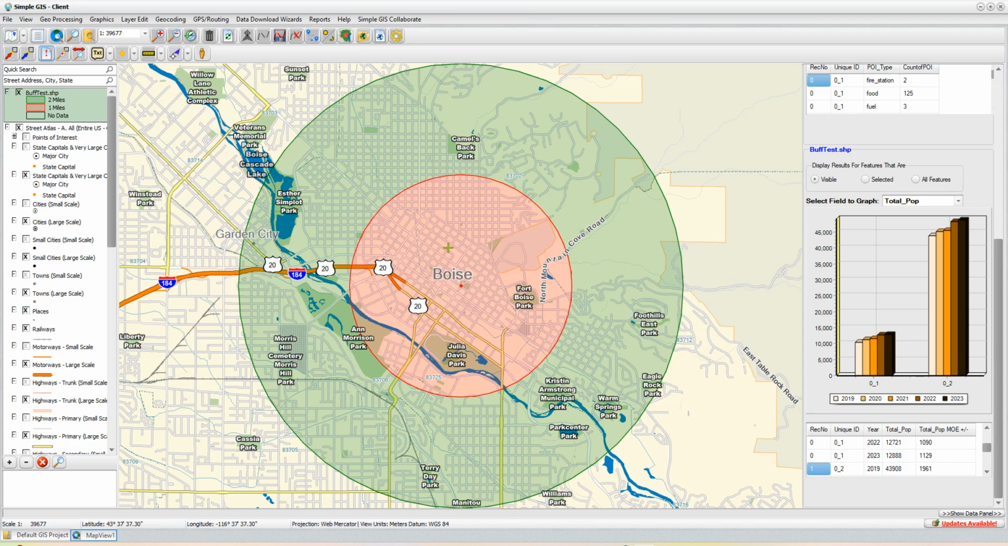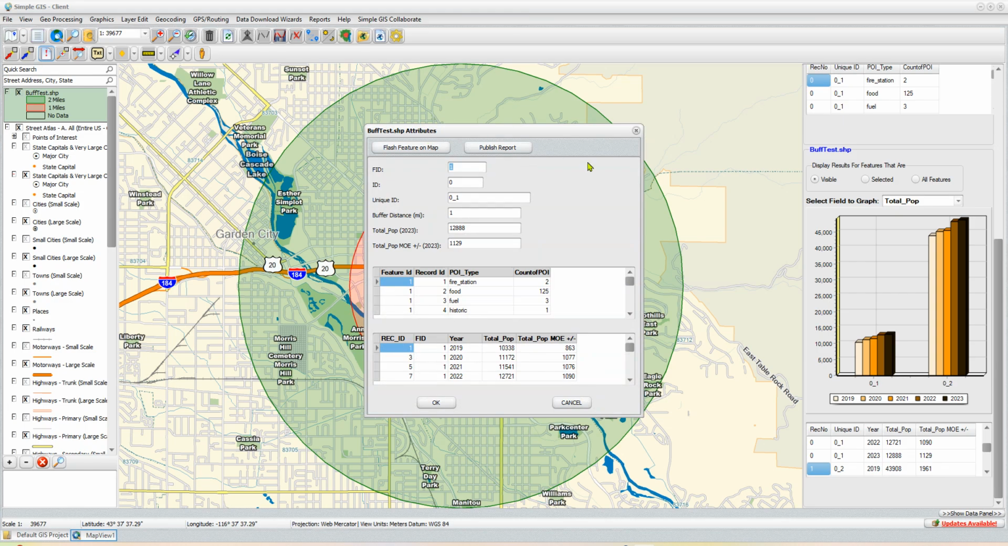And so if I was to click on one of these buffers using this View Attribute Data tool, I will get this nice pop-up that indicates the attribute data. This first couple of fields is just related. This is a feature ID field, which identifies the particular feature in the shapefile. Again, similar to this ID field as well, and this unique ID is just a generated field. And it's basically just a combination. It's the ID 0 with a dash, and then the interval or the distance. So in this case, 0-1, which is for the buffer distance of 1 mile.